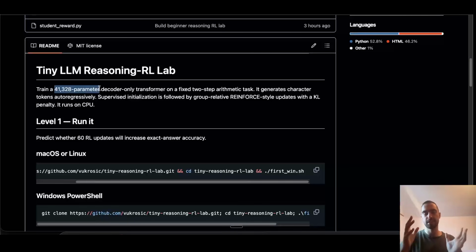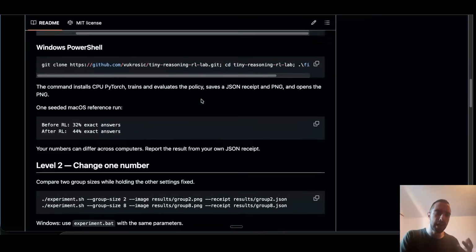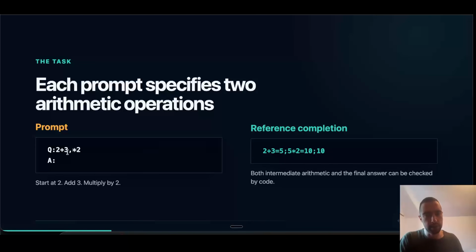Usually it has 40 billion or 400 billion, 4 trillion parameters, but ours has just 40,000 parameters. And it's a decoder only transformer. It's like GPT. Everybody is using GPT architecture, all of the labs these days. And then, we are teaching the AI to do some math. So for example, we can give it 2 plus 3 times 2, and then it should learn to generate the answer, which is going to be 10 at the end.